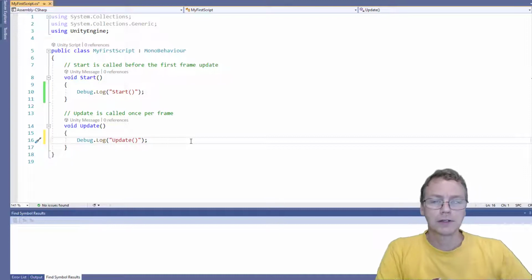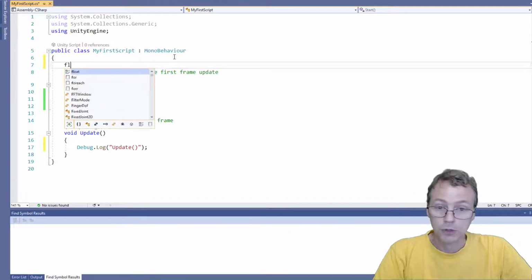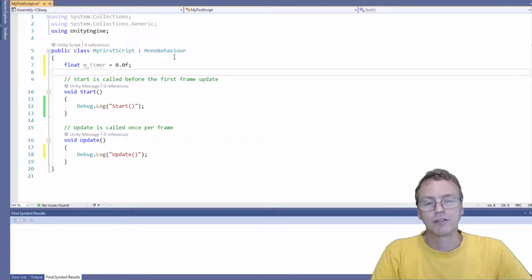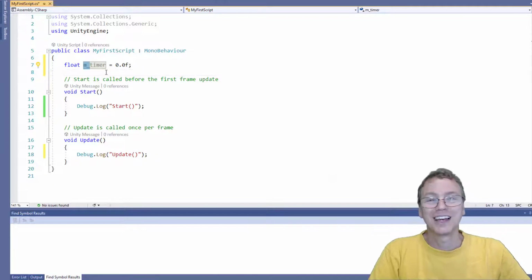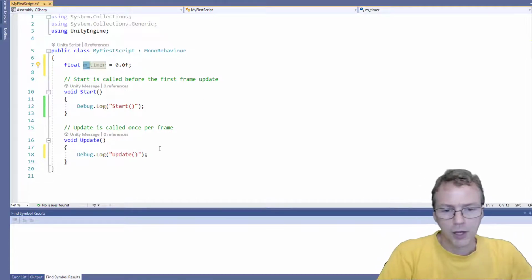So let's create a variable within the class of type float. I like to use a convention of putting an m underscore, and I'm going to call it timer. And I'm going to initialize that variable to 0. The m underscore signifies member. That's a member variable, just so that I can differentiate that immediately just by looking from local variables.